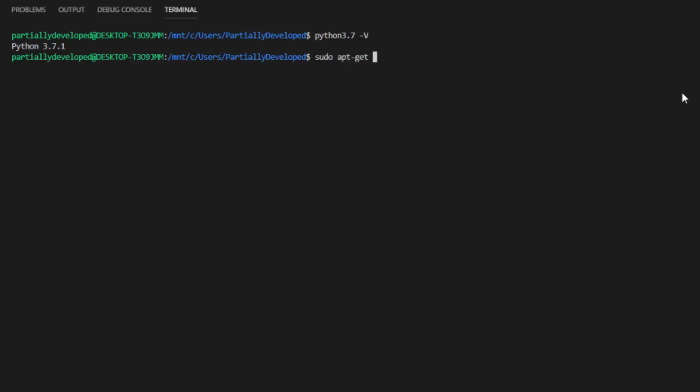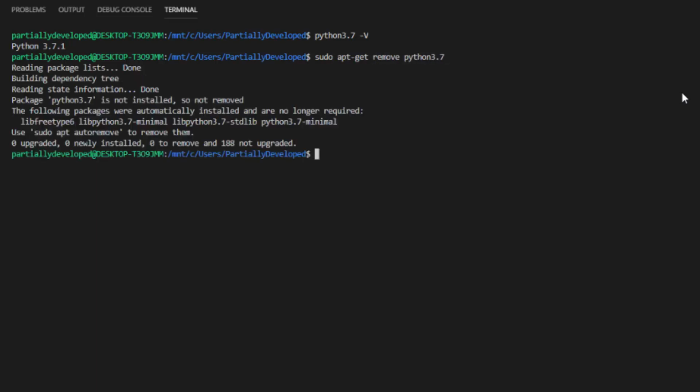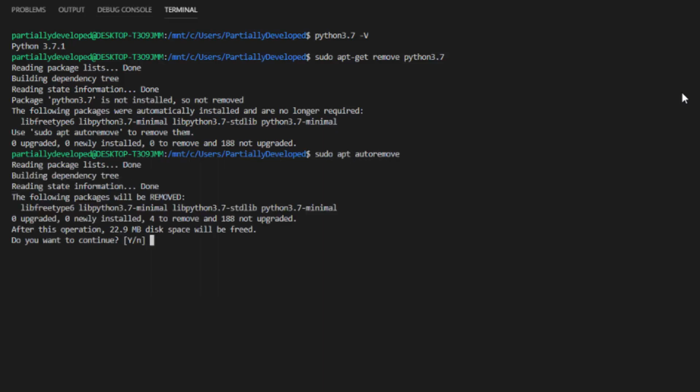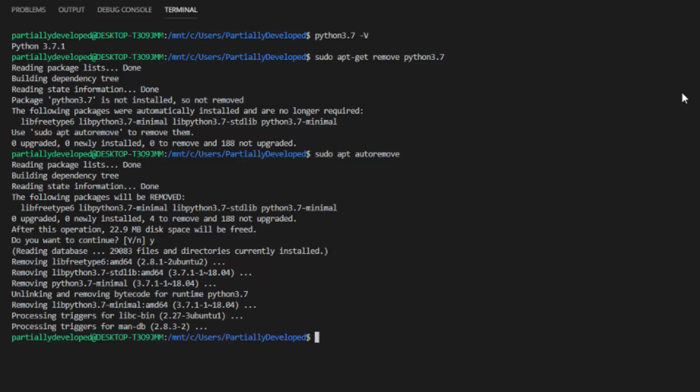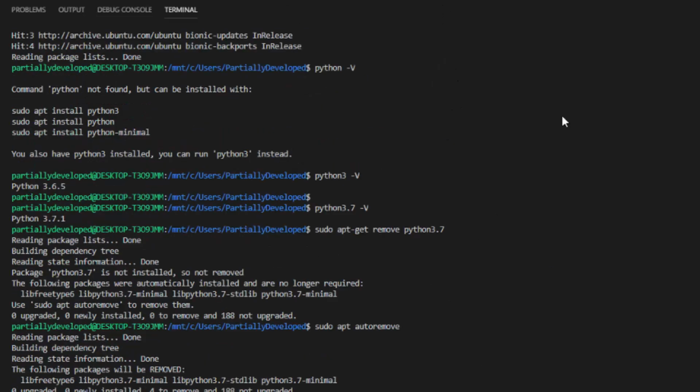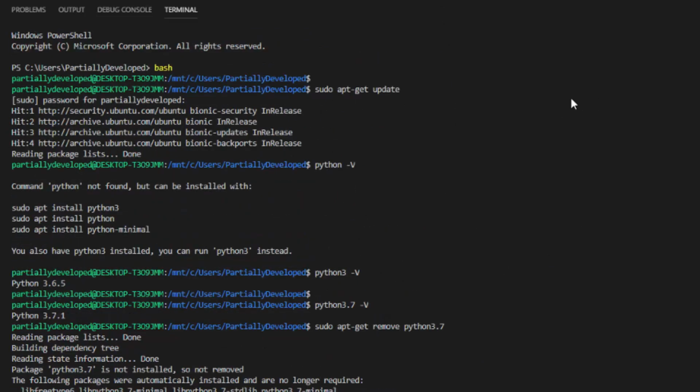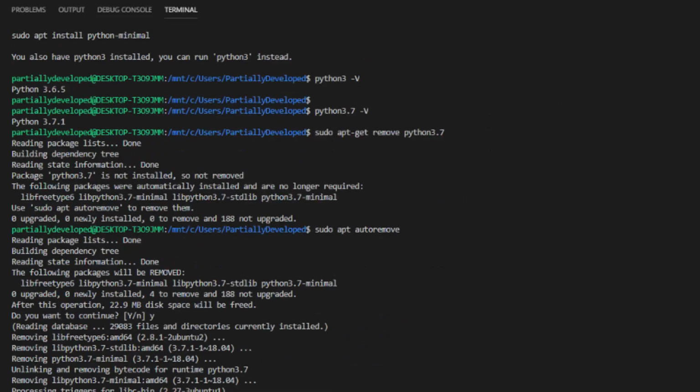So I'm going to go sudo apt-get remove python3.7. And then I'll do a sudo apt autoremove. This is just going to remove some of the packages that are no longer needed. And the only reason I'm doing this is so that I can fresh install and show you the steps here. So if I go back and I go python3.7 -v, you can see I no longer have anything installed there, which is perfect. So you wouldn't have had to run any of this. You should have just run your apt-get update. Hopefully that's done on yours now.